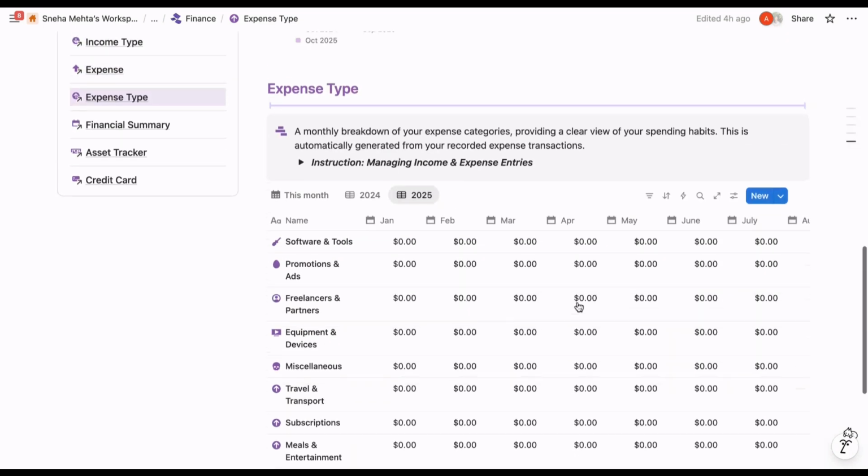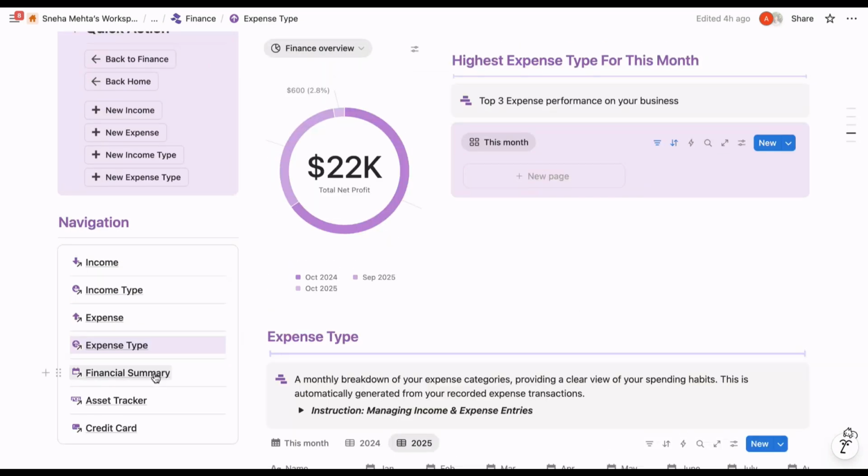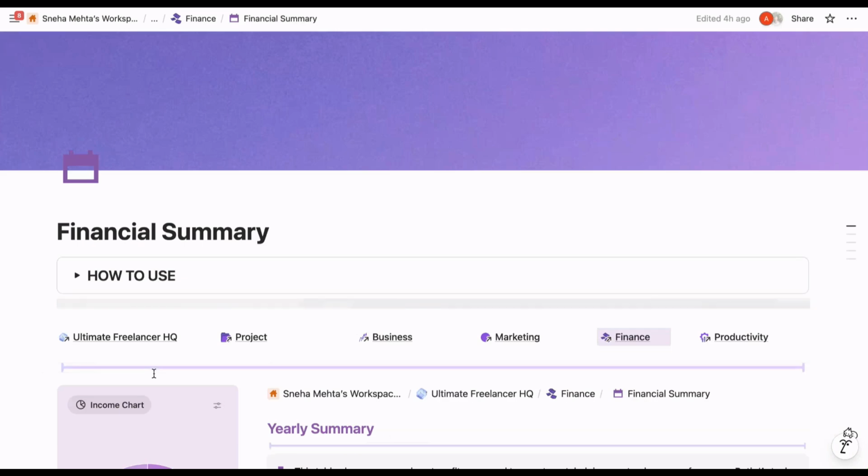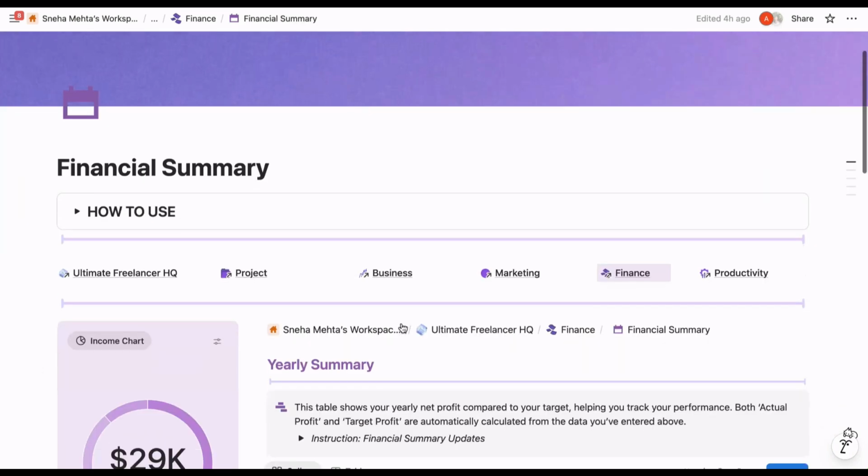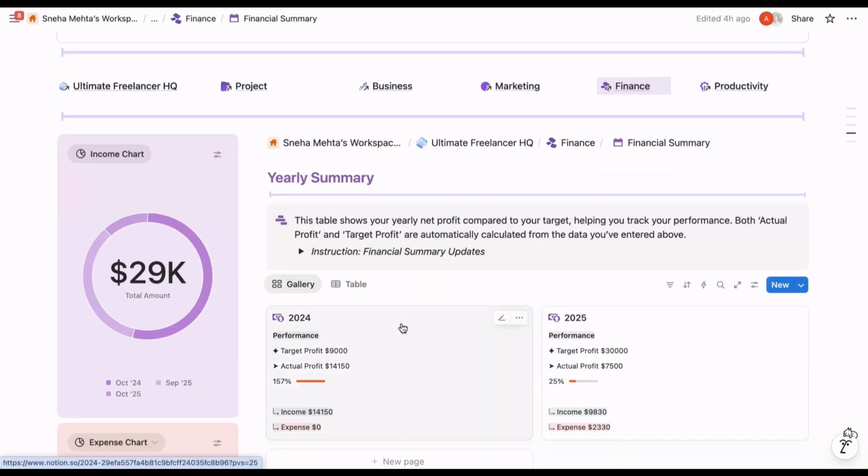So this is about the expense type tab. Next, we'll go to the financial summary. In the financial summary, you can see the complete yearly summary over here. First, you can see the income chart over here. That's the complete income, however much you have got.